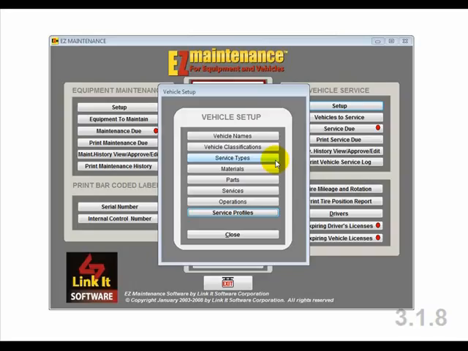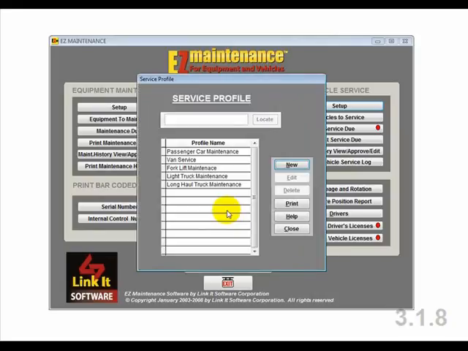To begin creating equipment service profiles, first click on the Service Profiles button. This will open up a window which lists all of the vehicle service profiles you've entered so far. If you know the name of a particular service profile and you want to locate it, you can use the box at the top of the window to search for it. Just type in the name of the service profile in the box. Notice that Easy Maintenance will start suggesting possible matches as you type. Click again on what you've typed to confirm a suggestion. Once you've entered the service profile you're searching for, click on the Locate button.